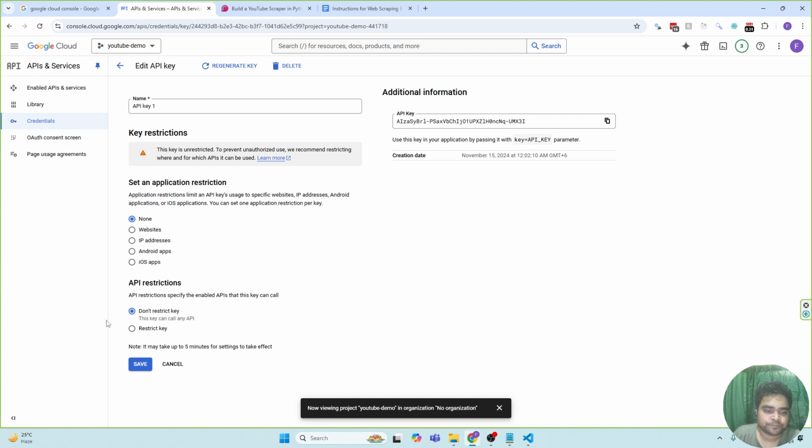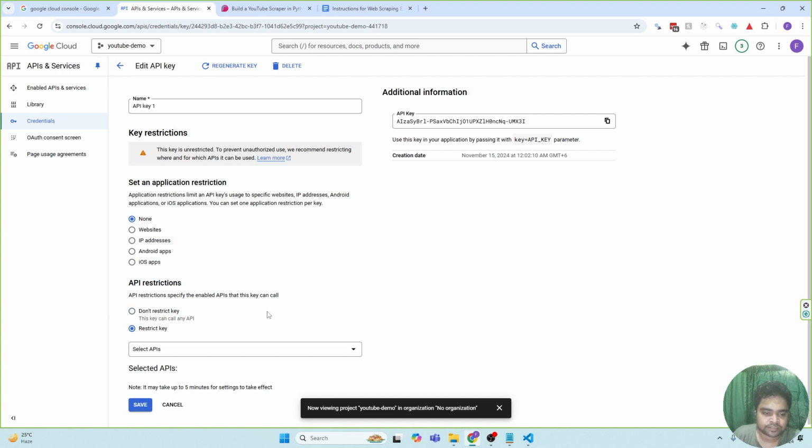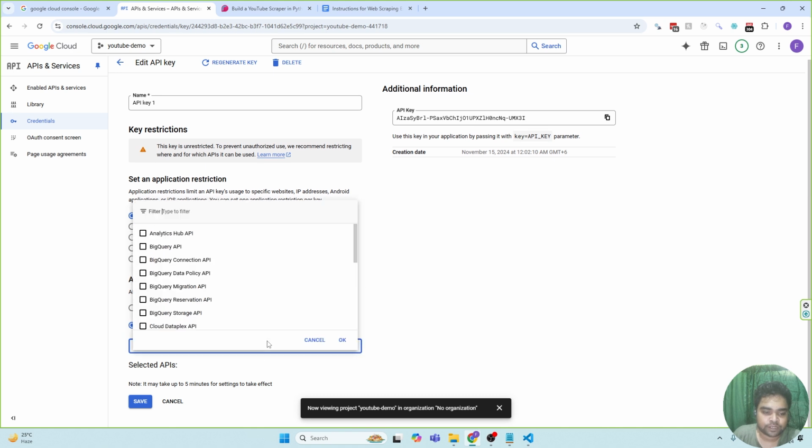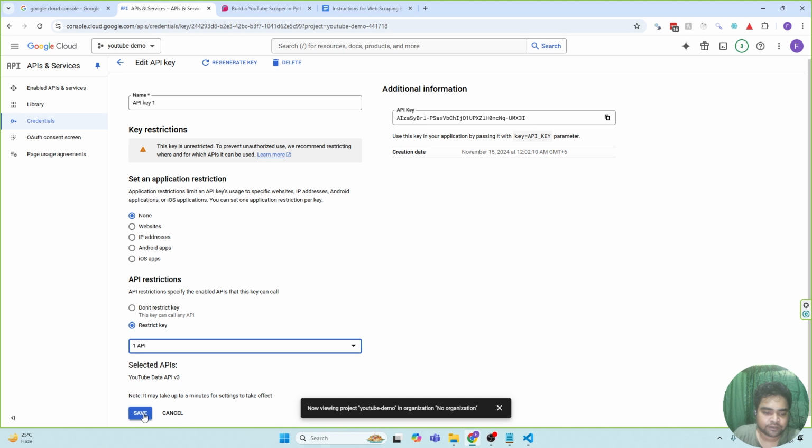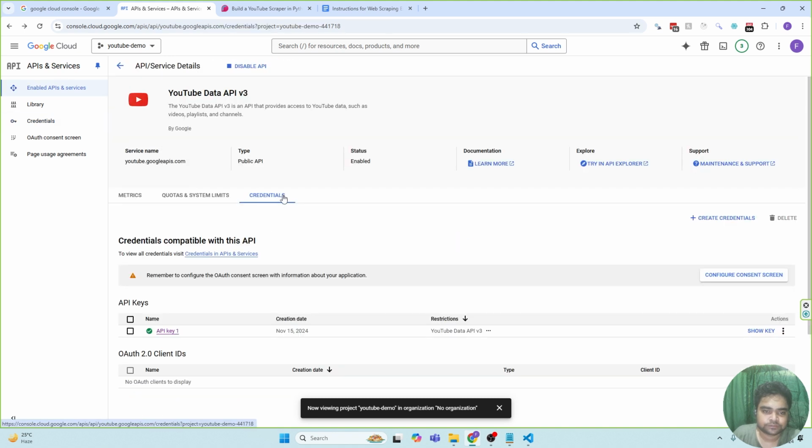and here you can see an option restrict key. Just select this one, and then as we are using the YouTube API specifically, we will select only YouTube data API version 3 and then click on OK and then click on save. Now we can see the warning is gone and our API key is restricted now, and it's only for using YouTube data API version 3.